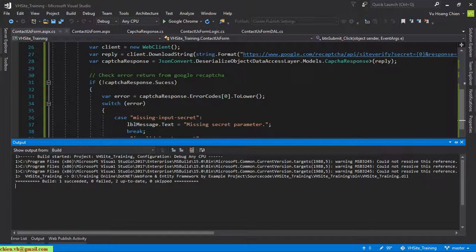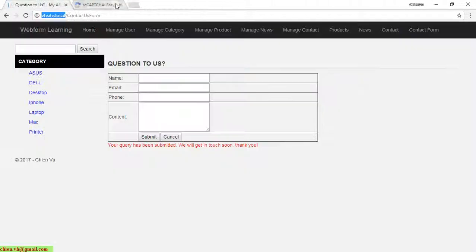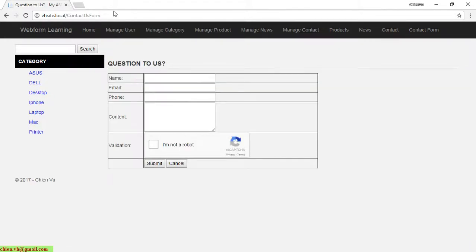Okay, and now refresh this one. After you refresh this page, the Google reCAPTCHA has been displayed on the page. Click on here. Now I will leave it by default and click on the submit button. It displays the message missing response parameter. So you have to click on this one.